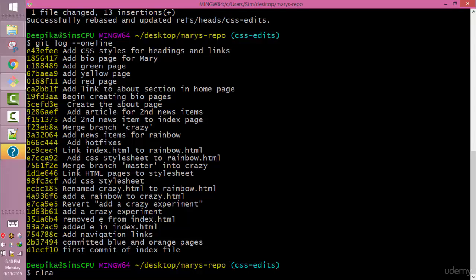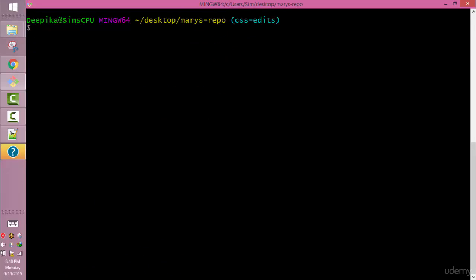Okay, so now the first thing is, if I wanted to push Mary's changes to the central repository, there is a problem. The problem is the central repository has been updated to the new changes, but Mary is not aware of those new changes. So if she tries to do that, there will be a problem. So how are we going to make sure that the merge is successful? Right now the changes that we made are in the CSS-edit branch. Before we merge them into the central repository, we need to first merge these changes into the master.